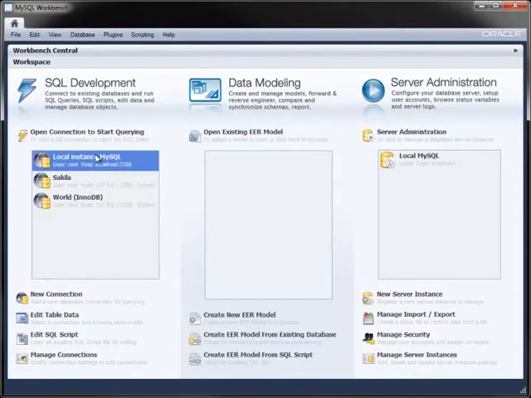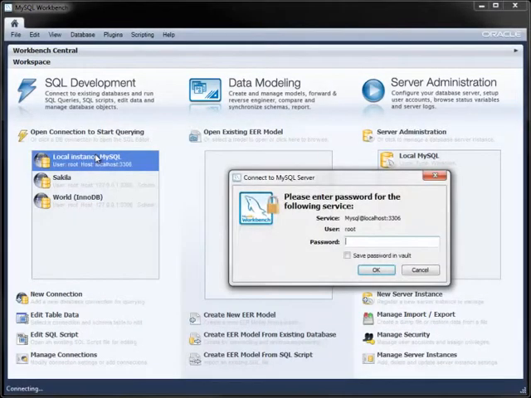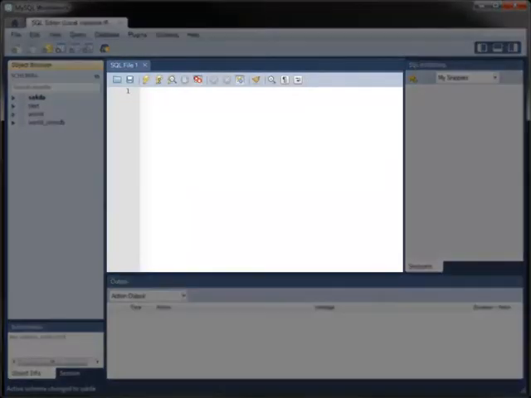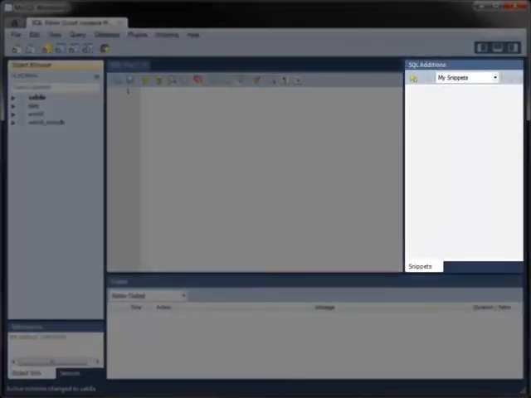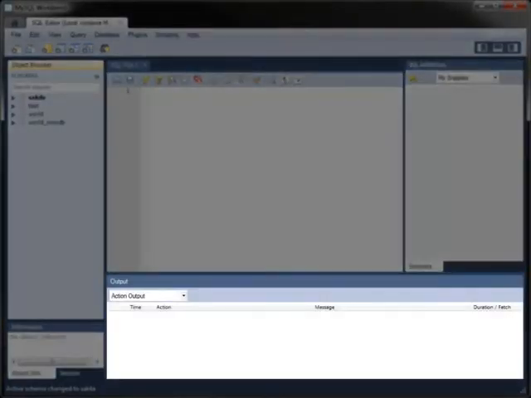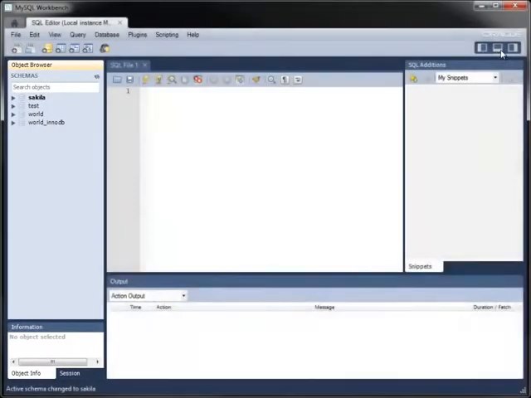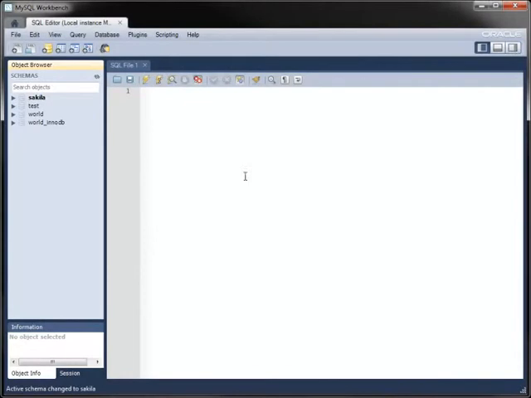Double-click a connection to open the SQL Editor tab. You will need to enter your password if you have not saved it with the connection. The SQL Editor contains a query pane for typing and executing queries, a SQL Additions pane for containing SQL statements, an output pane, and an object browser for displaying metadata. The outer panes can be hidden if you wish.